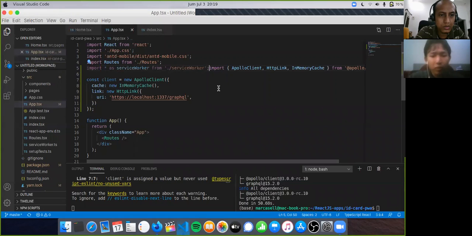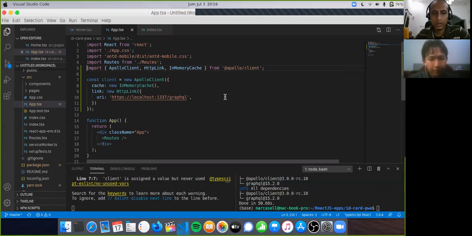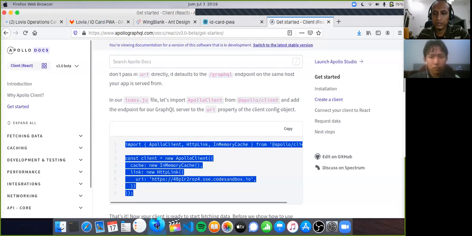Oh, I imported something that should not be there. Okay. Now go back to the Apollo client documentation. There is another one for React below.